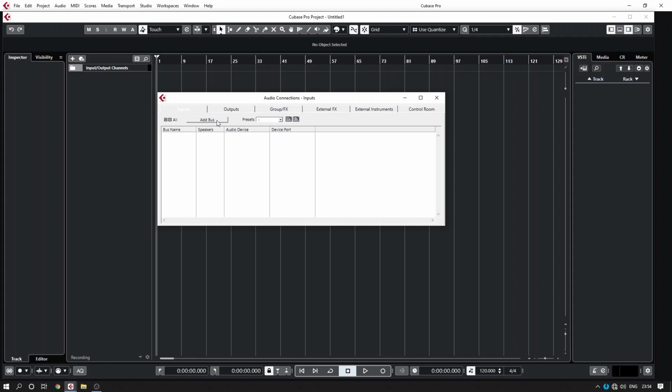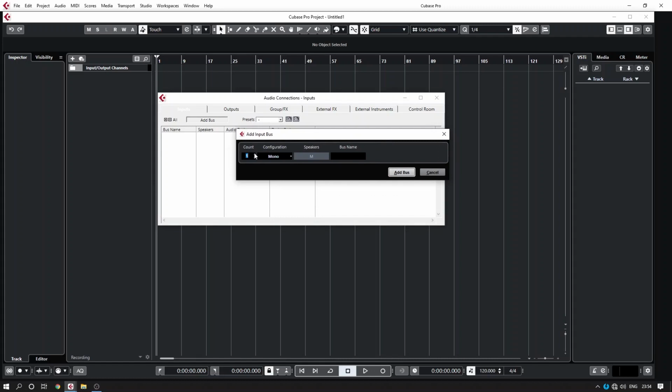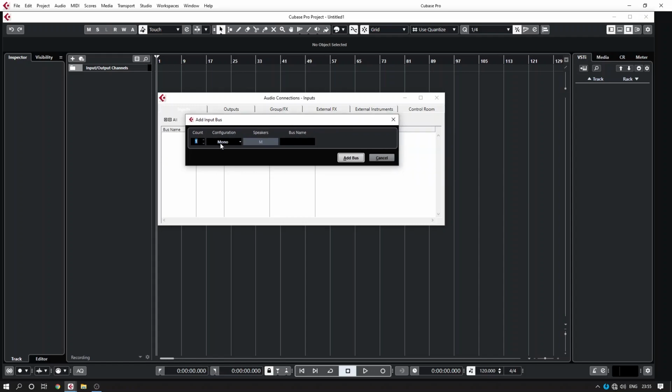Now we must add a new bus. Add bus. Here this is the count. Count means how many inputs you want to create. Your audio interface might have 4 inputs, might have 2 inputs, might have 6 or 8 or whatever. That depends upon you, how many inputs you want to create, and your configuration. You might want a mono, sometimes you might need a stereo. There are times when you record in mono, and there are times when you record in stereo, and I'll also be showing you when and where to use a stereo, and when and where to use a mono.